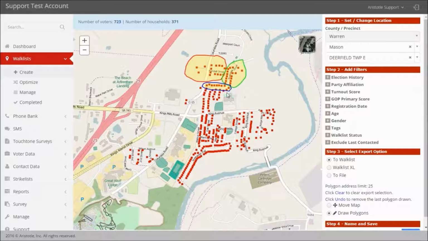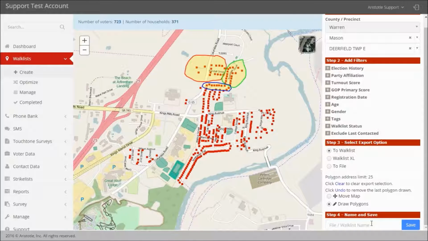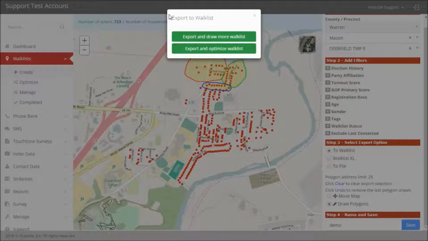So now that I've drawn a few polygons on the map, we can go ahead and add a name and then click Save. And that'll give us the option here to export and draw more walk lists, or export and optimize our walk list. You'd want to choose the export and draw more walk list option if you've reached your 25 polygon limit but you still need to draw more polygons on your map.